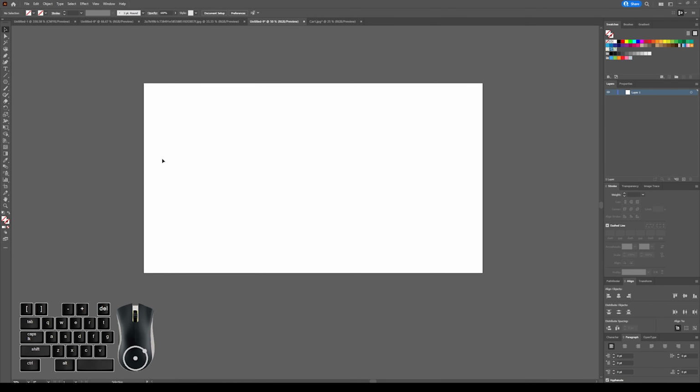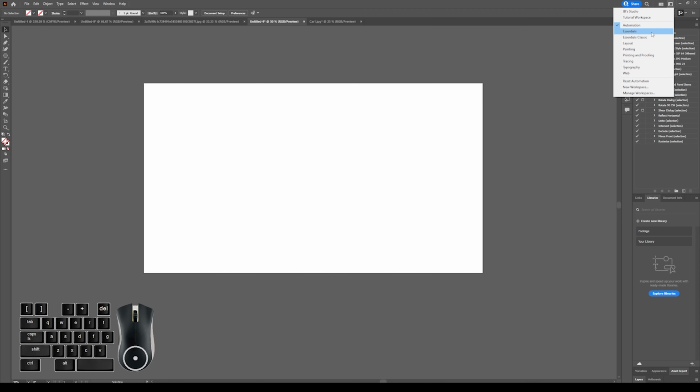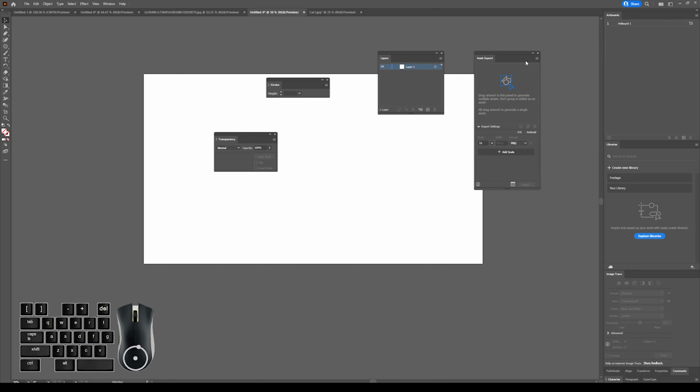We'll go ahead and get started. If you're using it for the first time, you'll probably get some basic workspace here on the right hand side. What you can do is create your own workspace, name it whatever you'd like.